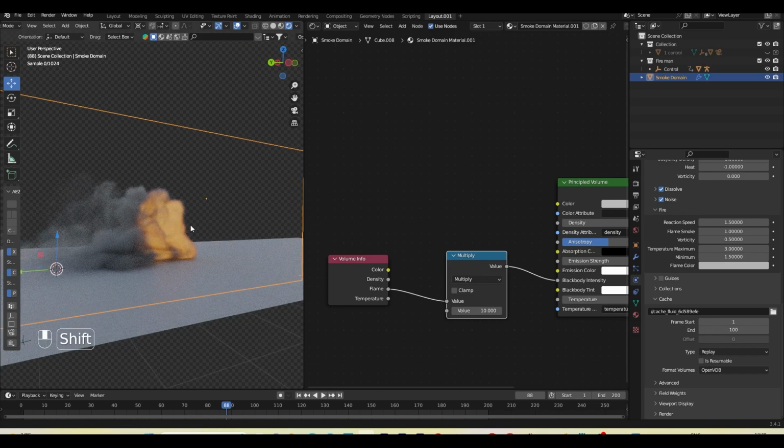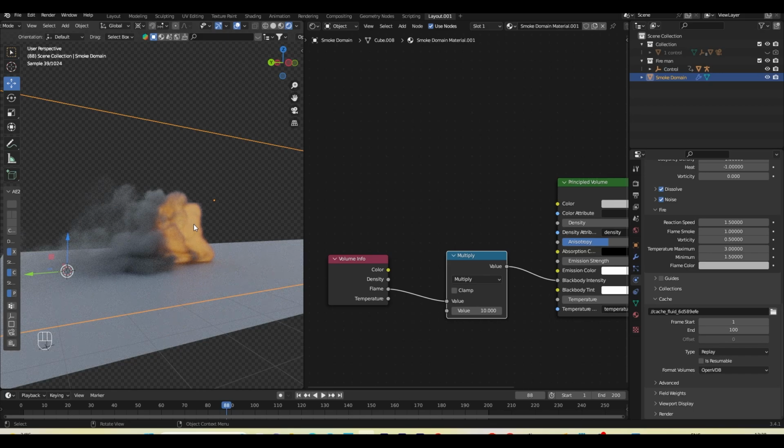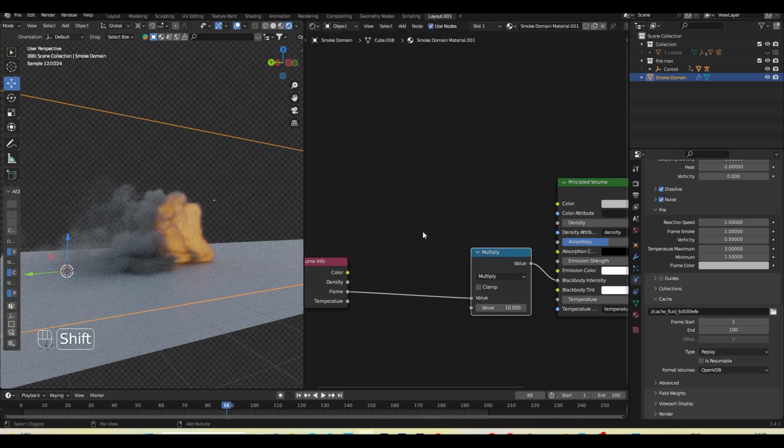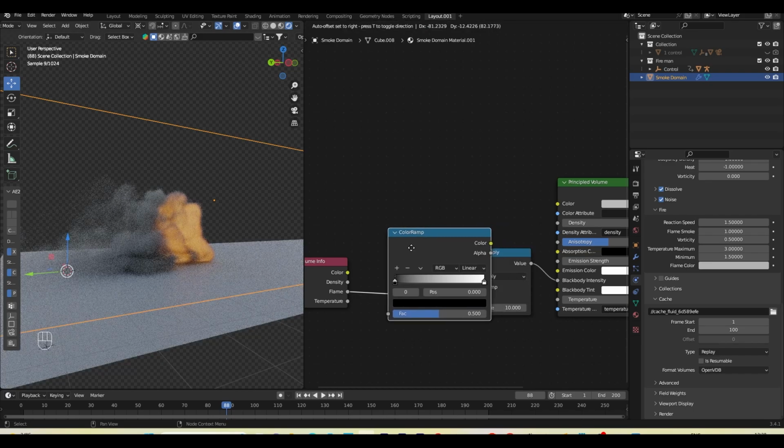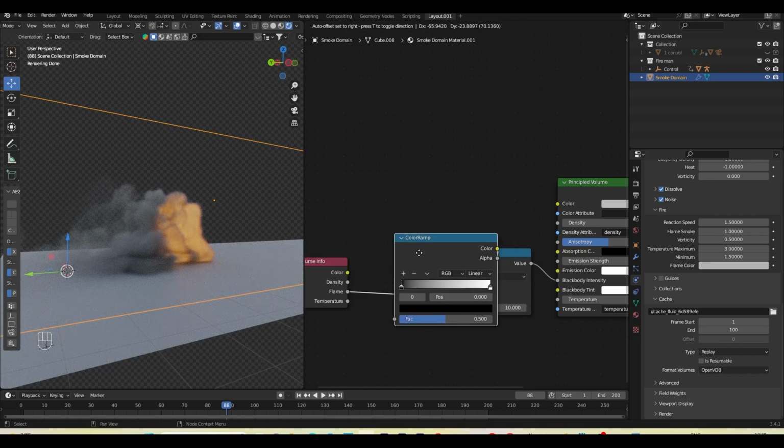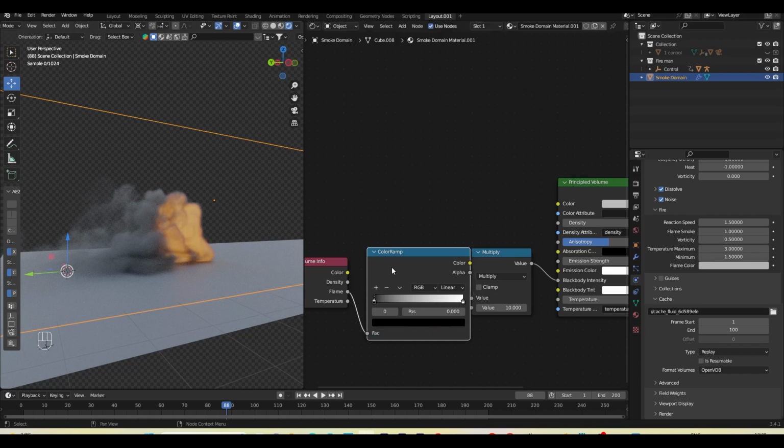Actually our whole simulation is not good, so I will bake a little later after correcting this shader. So this looks good, but I want more control. I can simply add a Color Ramp node and plug it in between this Volume Info and Multiply.